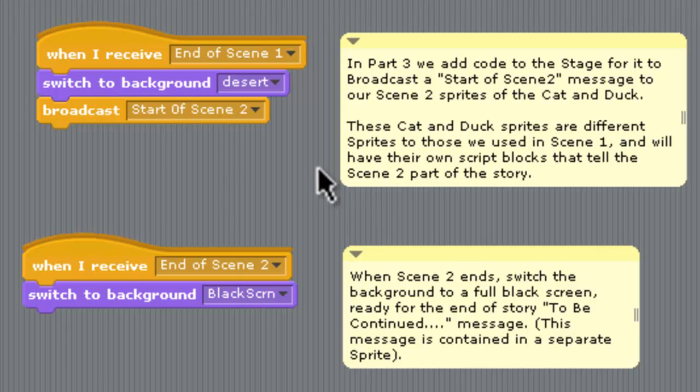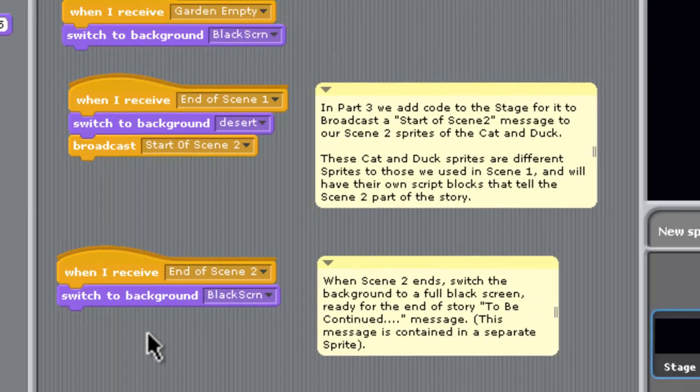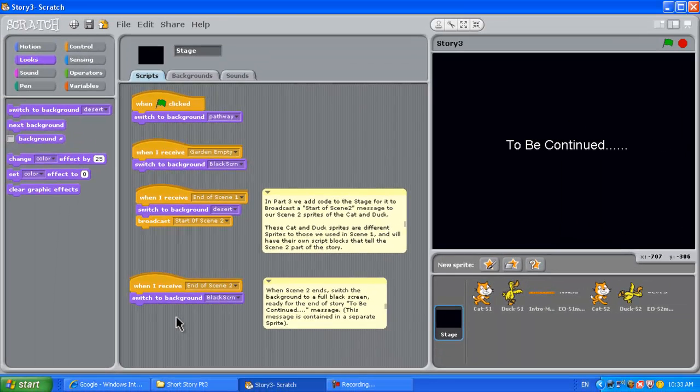Scene 2 then runs through, and at the end of scene 2, down the bottom here, we need to switch the background back to a black screen because we're going to put the to be continued message, which marks the end of our story. So that's the setup for the stage.